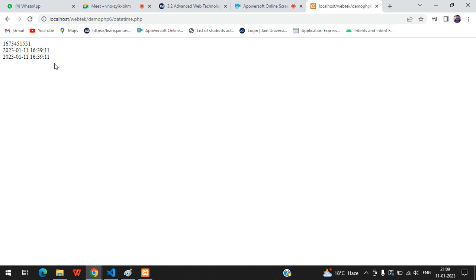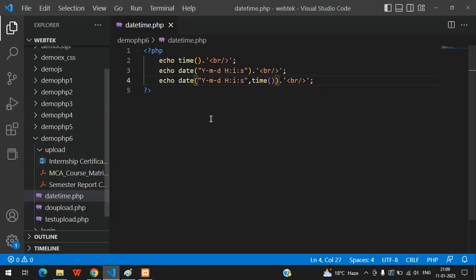Which time is it taking? It might be the same. It is the GMT time it is taking. Now we are in India. We should prefer to see our IST time, no? We should not see the GMT time. So you have to set the time zone for that. I will tell you later.